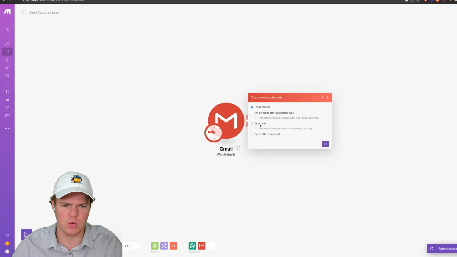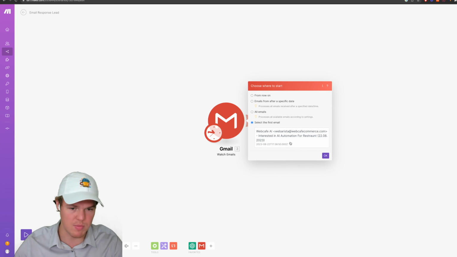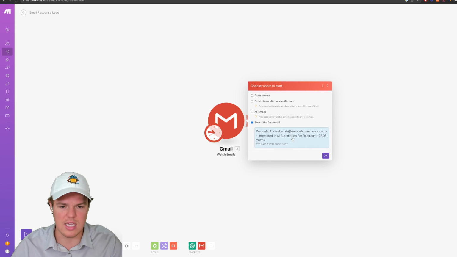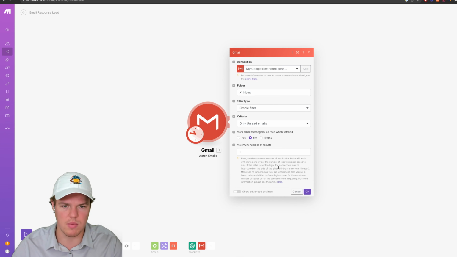And we're going to do all emails. Or actually, let's go ahead and just select it. But in theory, you'd want to do from now on, and then when you turn it on, and then keep proceeding, right? So then here is the email we're going to deal with. This is going to be the data point we're dealing with here. So perfect. We got our email.